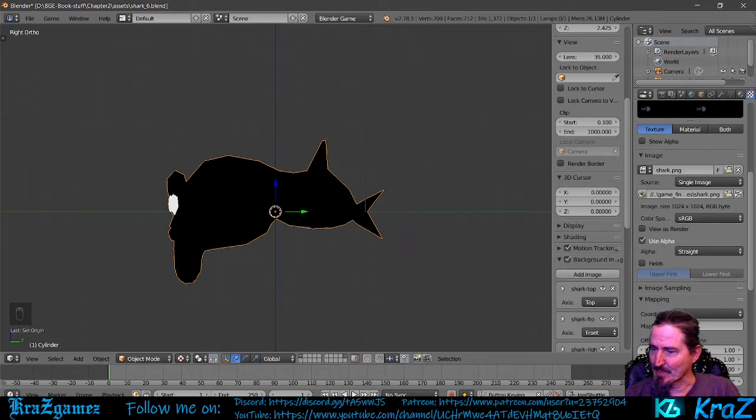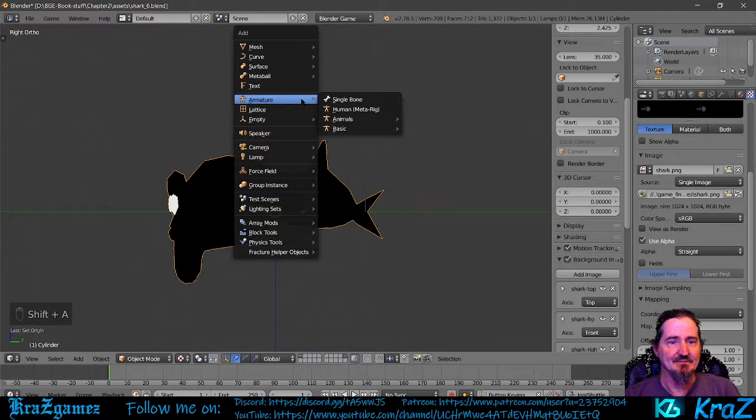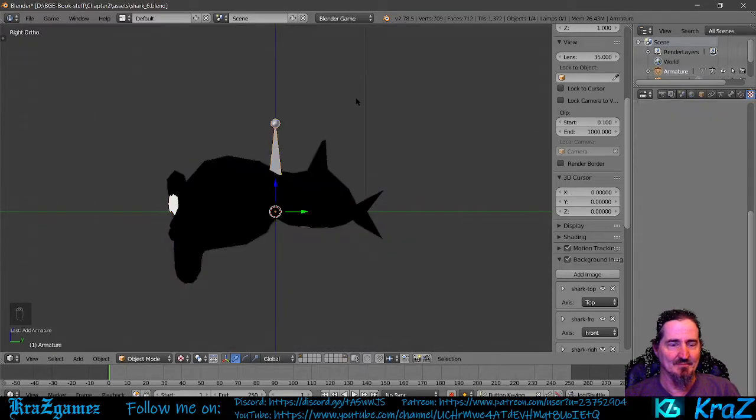Okay, with the 3D cursor in the center of the object, add the armature, Shift A. Okay, so let's do that. Excuse me, Shift A. Okay, we'll add our single bone.